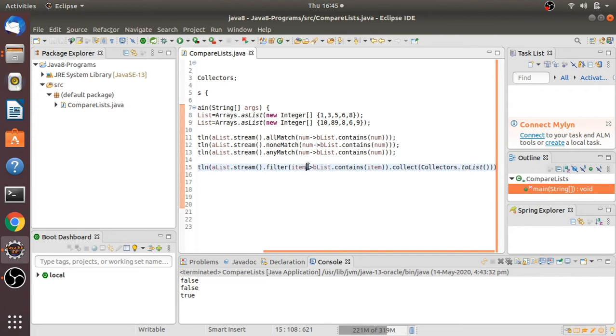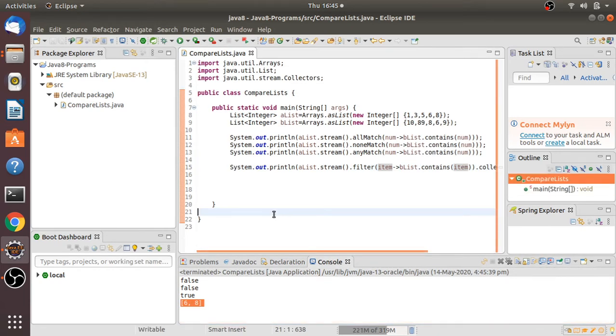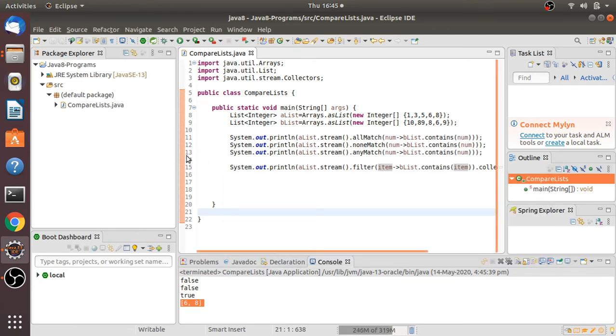Okay, so let's execute this. We got the output 6 and 8. It's working fine, right? This is how you can execute this, and this is how you can compare the two lists. When you have an a list and a b list, you can do it like this.